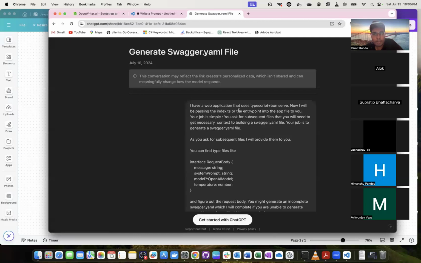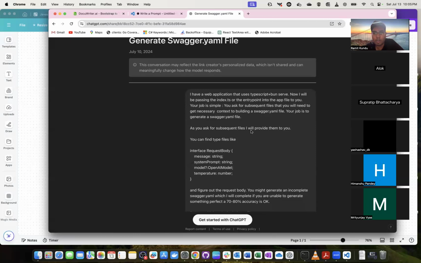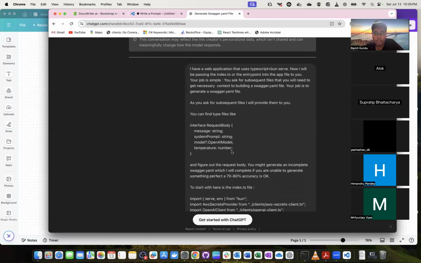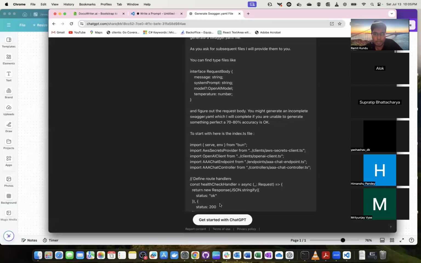Now I'll be passing the index.ts, the endpoint of the app file, to you. All TypeScript bun serve apps start with an index.ts file or maybe some other file. Again, you iterate on top of it. You see different repos, iterate on top of it. You ask for subsequent files that you will need to get the necessary context. You can find type files. There's some context that I have about TypeScript and bun, and I'm passing it here.